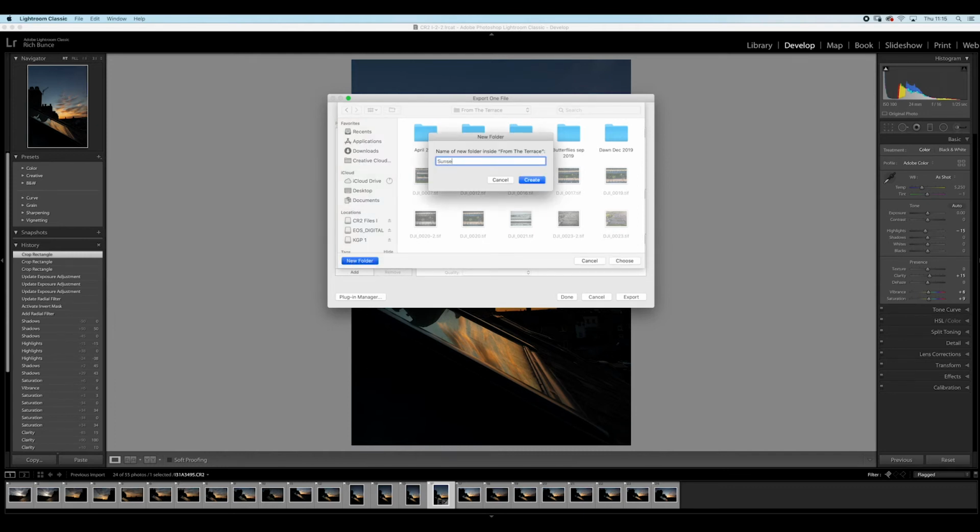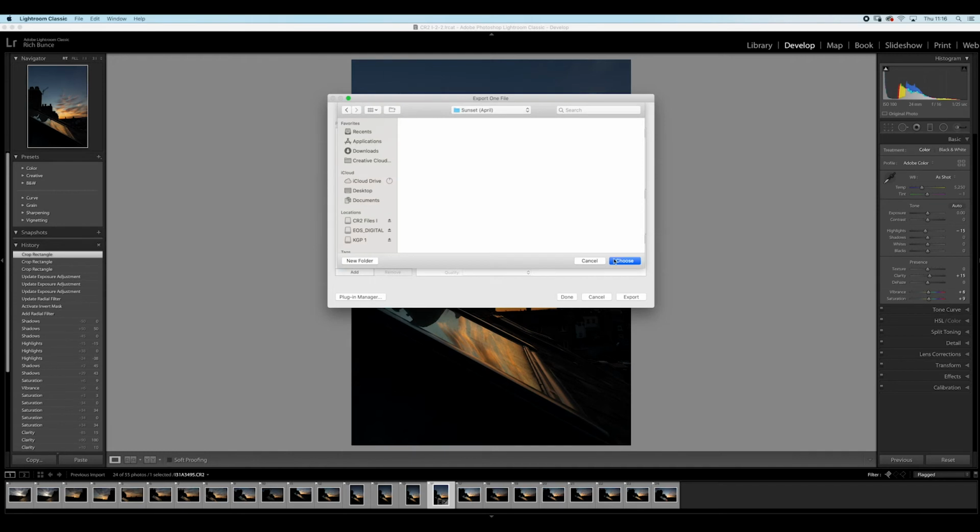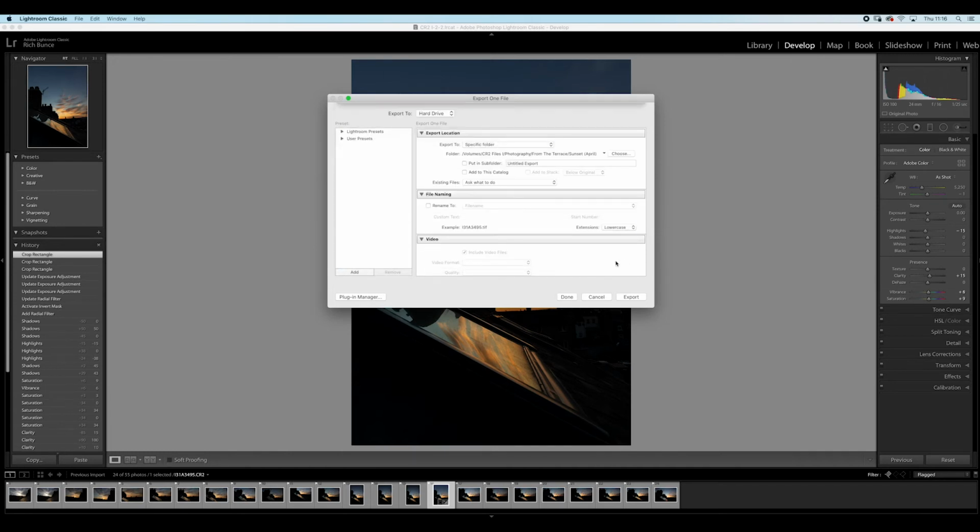sunset. So I'm going to do April. I think there's already a sunset April because I'm doing a lot of photos from the house right now, but I don't think I've done it with brackets. If that's right, sunset April, done. Right, so choose that. So that's where I'm exporting to, okay?